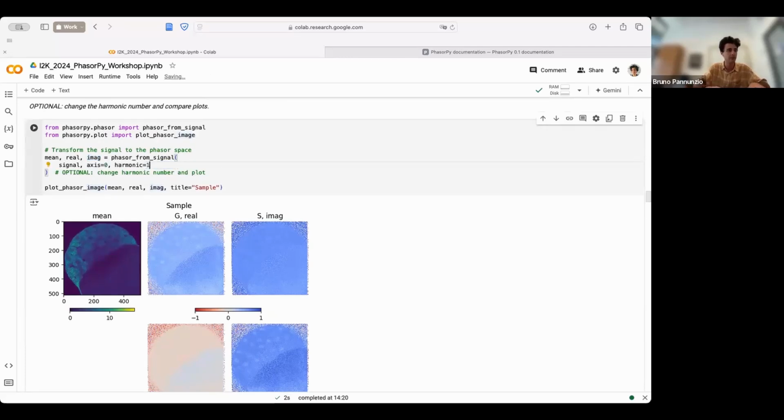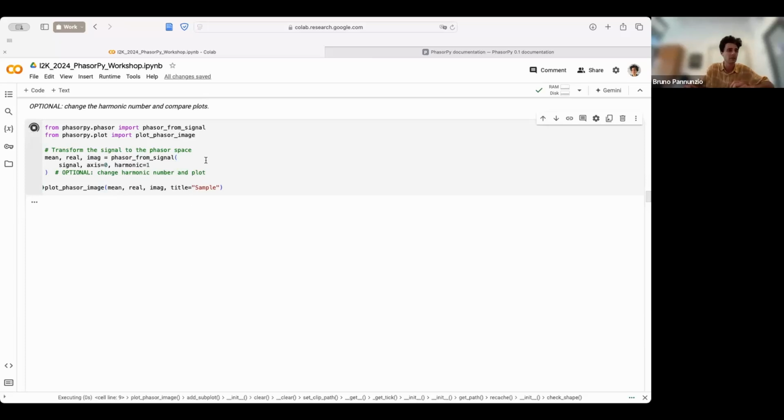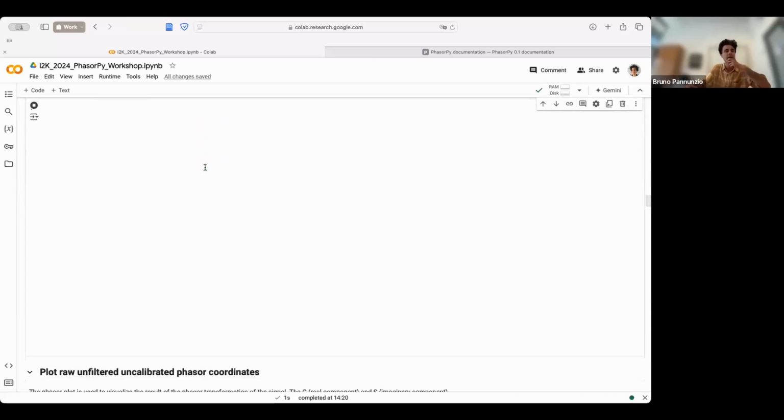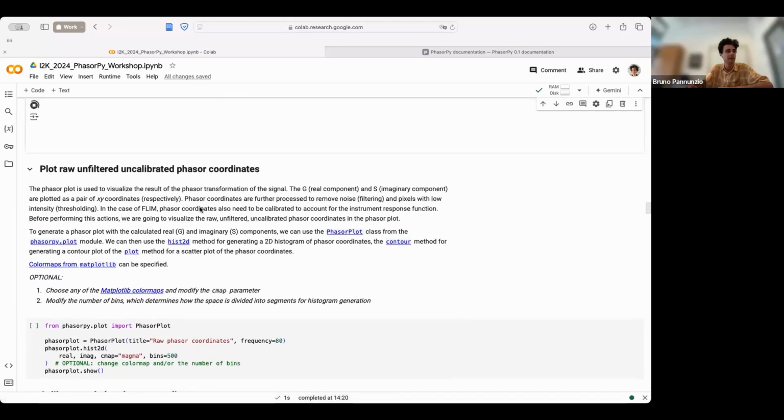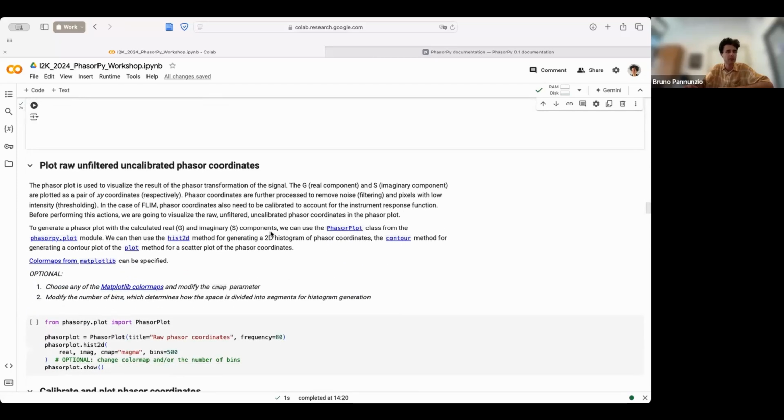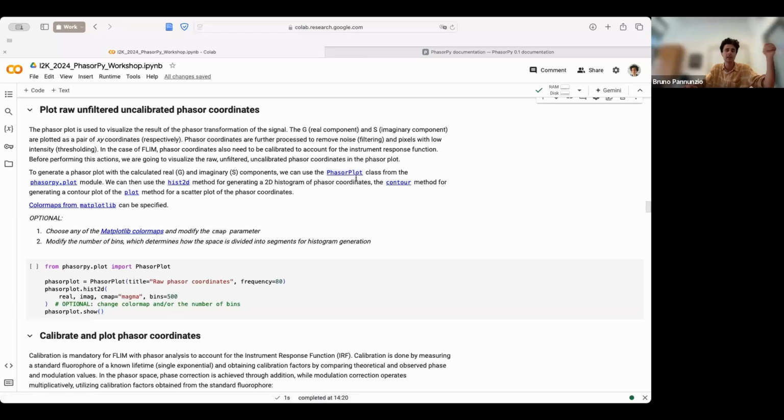I will go back to the first harmonic only for simplicity, and then we can now plot these phasor coordinates generated from this embryo image from the first harmonic. We're going to use the same class as before, the PhasorPlot class from the plot module. In this case, we're going to use a 2D histogram generated from these phasor coordinates. But this PhasorPlot class also accepts contours. We can also plot as contours or as a scatter plot if needed.